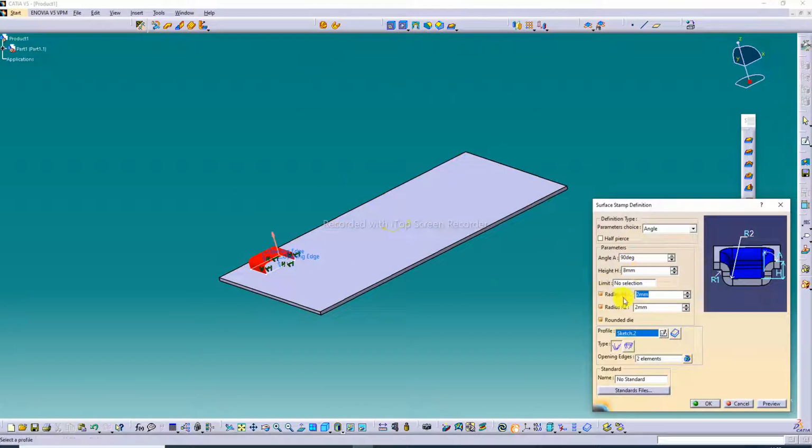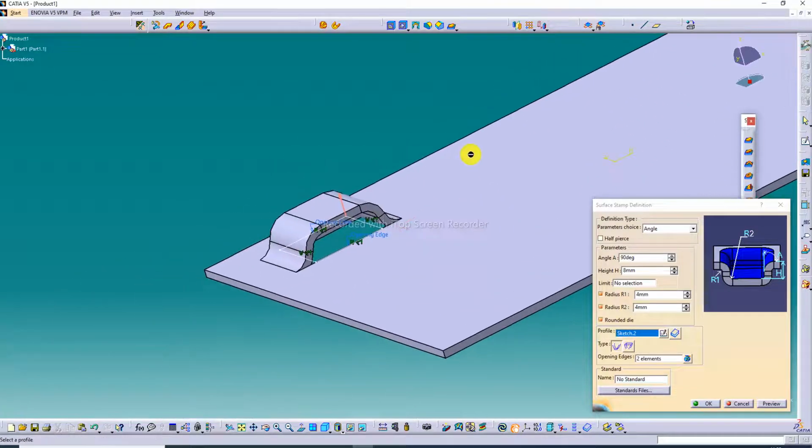Again, the radius is increased and decreased, and the preview is showing here. This is perfect. The radius is also okay, and the preview is showing here. This radius one is this, and you can see it easily here. Increase the radius first, this is correct.